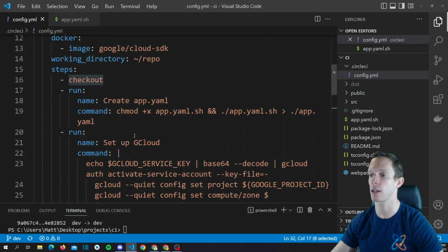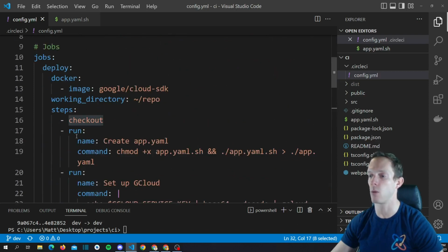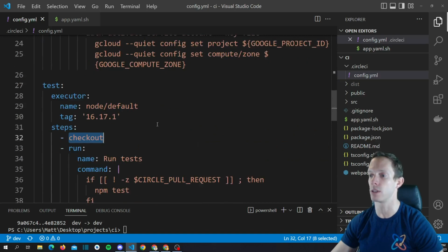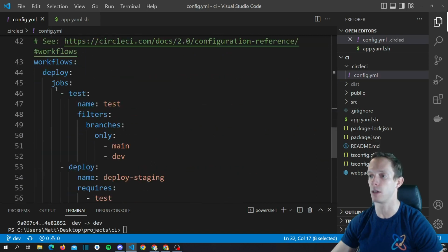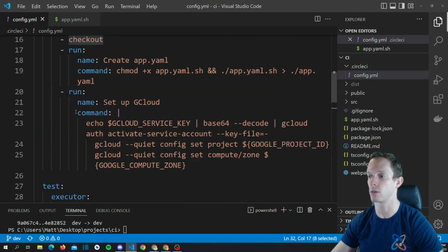It's because these actually run in their own separate containers. So you can't just check out once when you're running within separate jobs here, right? So again, make sure you understand that. You're gonna have to check out the code twice.